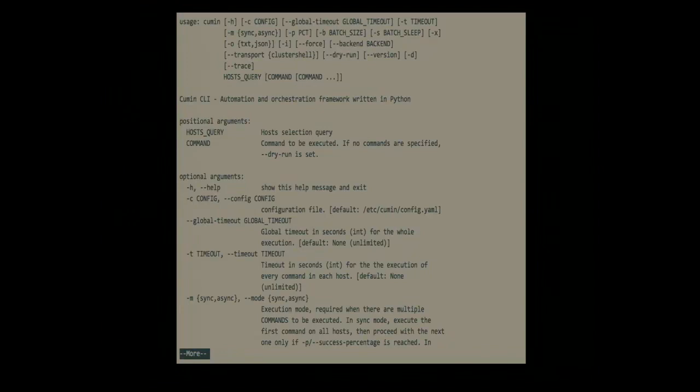So basically you can run the first command on 100 hosts and have, I don't know, 10 failures, and that 10 failures is within your success ratio, and then you go and execute the next command only on the 90 hosts that were successful. If instead your success ratio was, I don't know, 95%, that will not match, so it will just run the first command and stop. And this is what we call sync mode, basically.